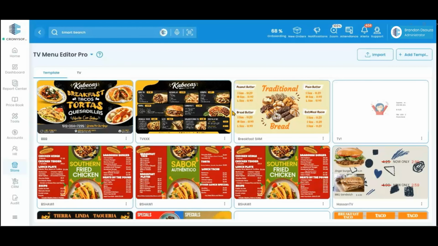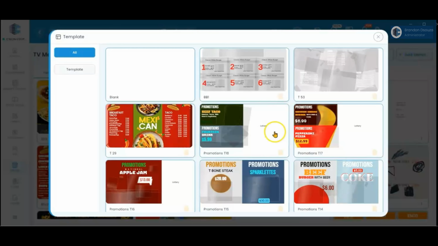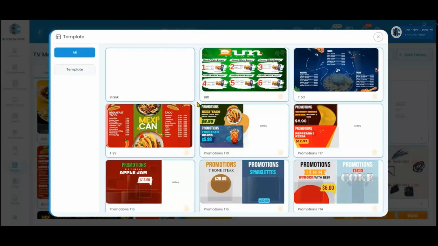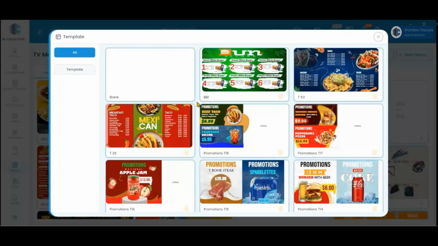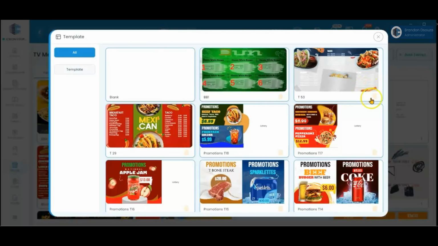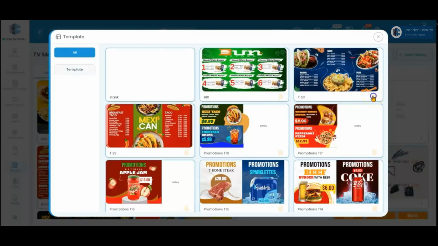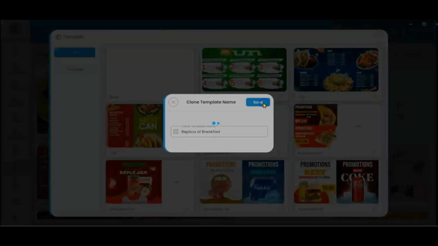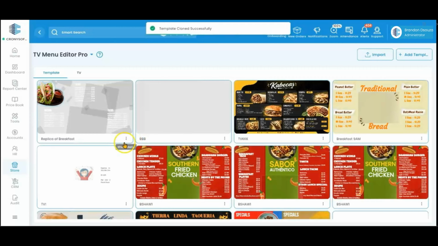Once the subscription is active and the Fire Stick is connected, you can begin designing and publishing your TV menu from the back office. To create a TV menu, click on Add Template. Over here, you may see ready-made templates that can be used for menu such as breakfast, daily specials, mix and match promotions, or other display styles. You can choose one of these existing templates and save it as your own copy. This is helpful if you want to start quickly using a design that is already available.